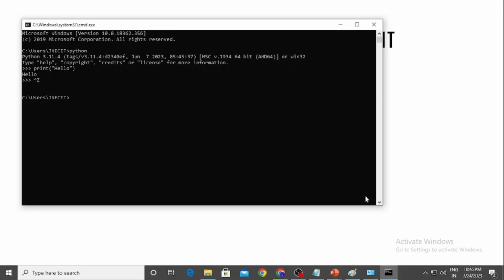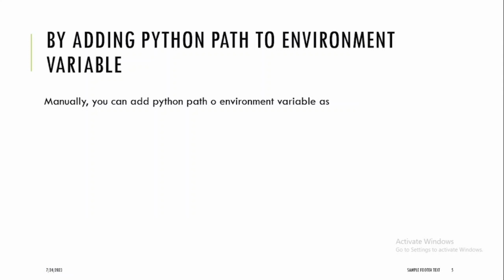So this is the way that we can install the Python and we can add the environment variable.